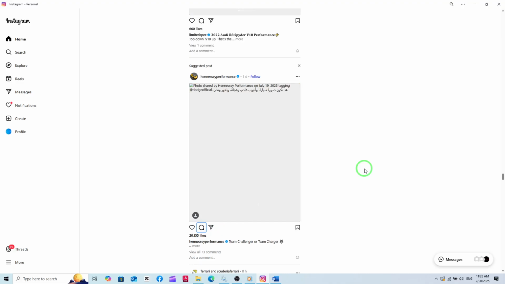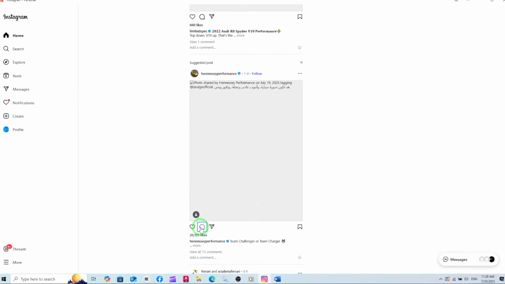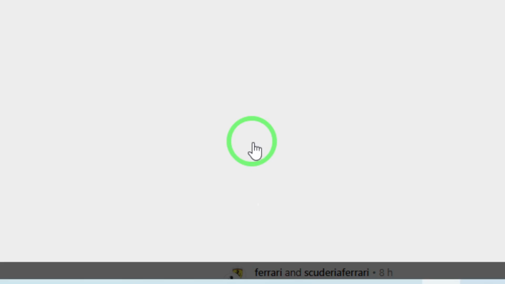Once you have found the photo, look closely below it. You will see a few icons. Your goal is to click on the comment icon. It usually looks like a speech bubble. This icon is your gateway to sharing your thoughts and joining the conversation. Give it a click, and a text box will appear, ready for your input.